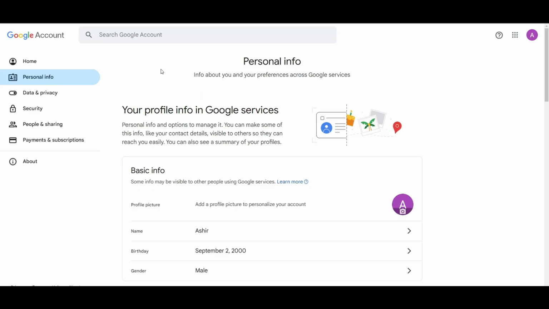It's very simple. All you have to do is use your government ID or use a credit card. You have both options. You can take or upload a photo of a valid government ID card that shows your date of birth. Google reviews most requests within 24 hours.